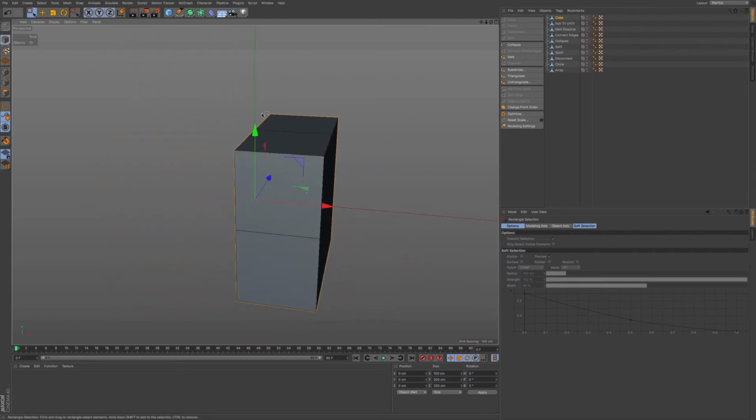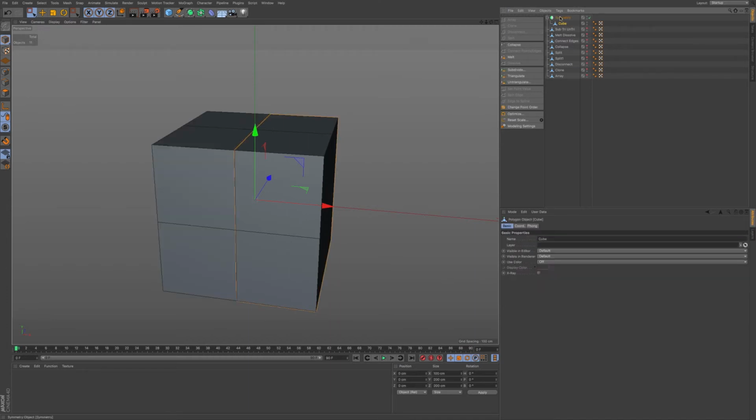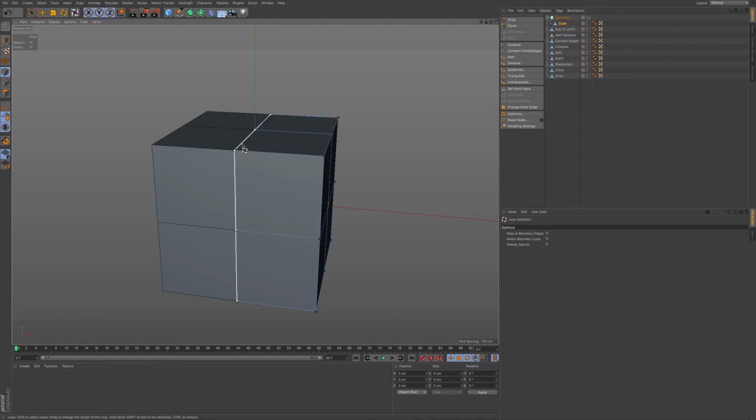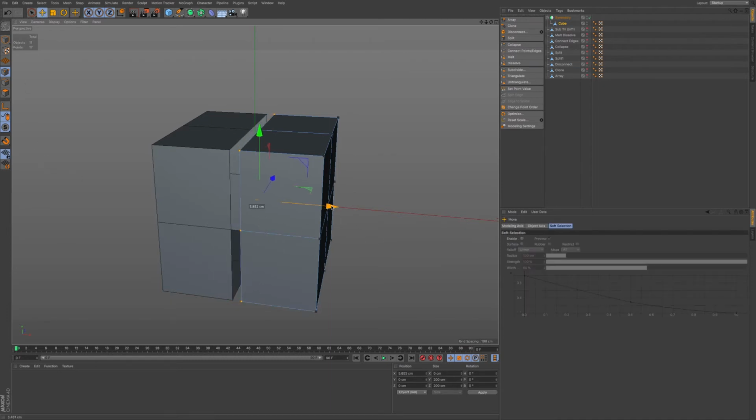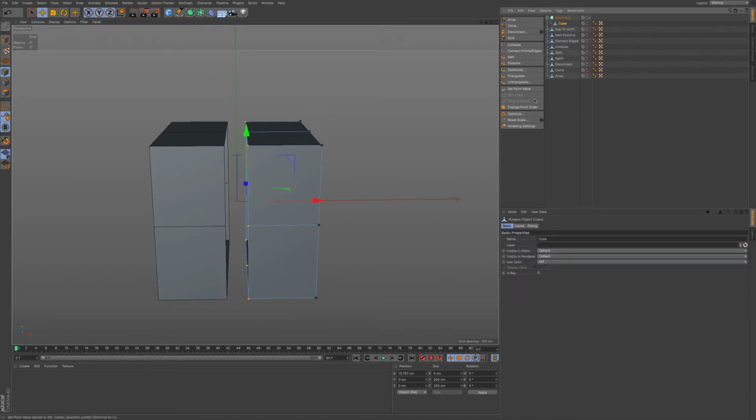Let me go to front view, or excuse me, perspective view. And then I'm going to go to symmetry. I'm going to put our cube into a symmetry object. Go to point mode, UL for loop selection. Now I have these points selected. I'm just going to pull these over and create this gap. You can see as I'm pulling this out, we have this gap in our symmetry. Let me undo that.